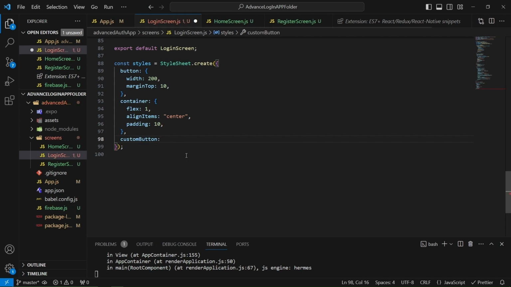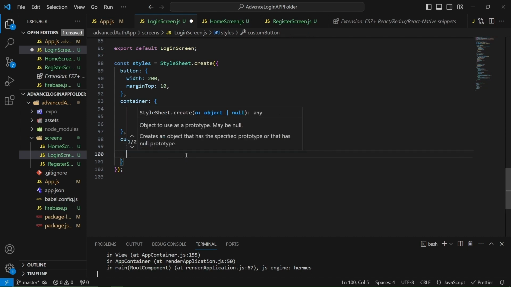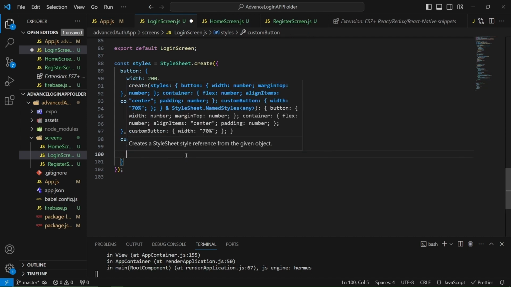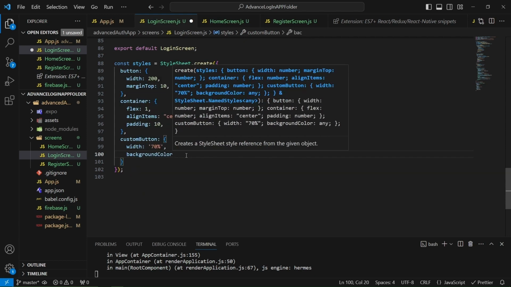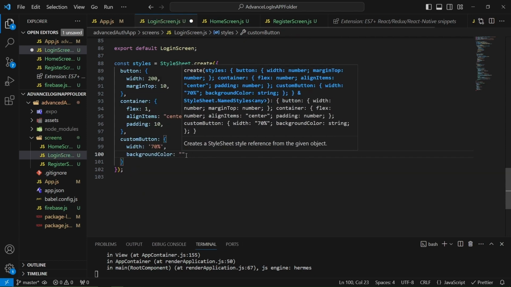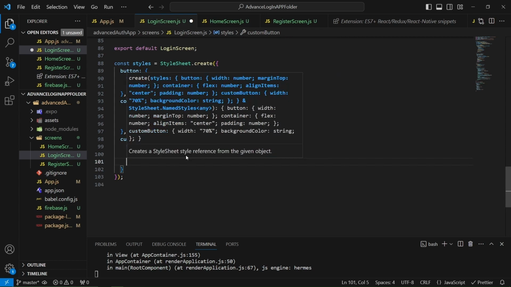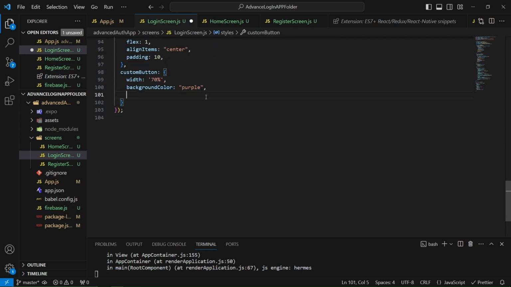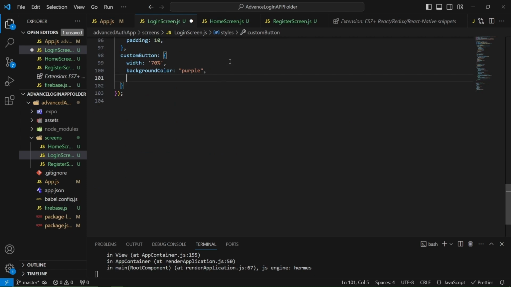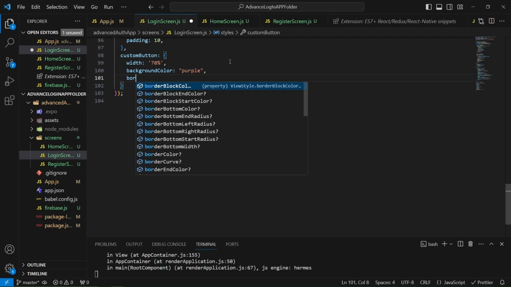Custom button. Let's go ahead, open that up. In our custom button, I'm going to go ahead and give it a width. And I'm going to set that width to, in quotes, 70%. Just like that. Make sure to give it quotes or it's not going to work. Then we're also going to give it a background color. I'm going to set that background color to purple. Perfect, comma.